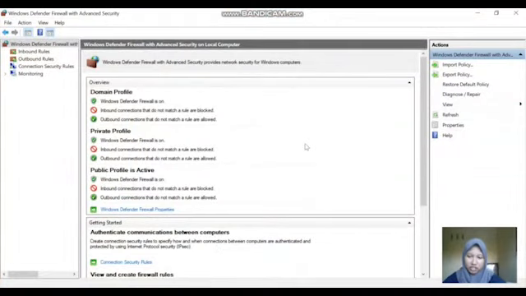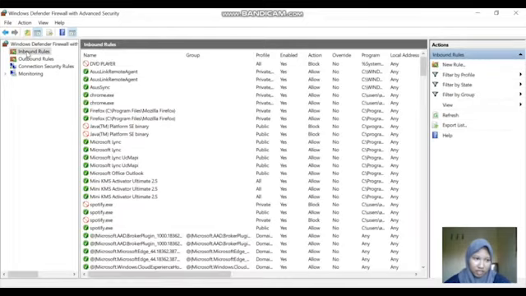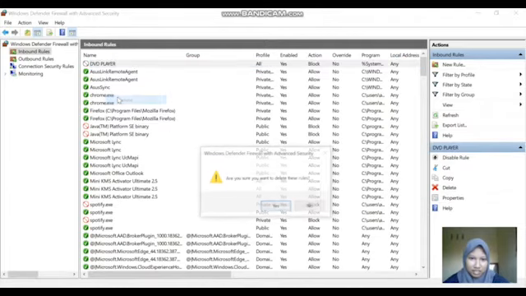So in this tutorial, I will show you how to return the connection to the software back. First, click the inbound rules and look for the application that we have blocked earlier in the inbound rules column. In this tutorial, the application that I blocked is the DVD player. After that, right-click the application, then click delete.